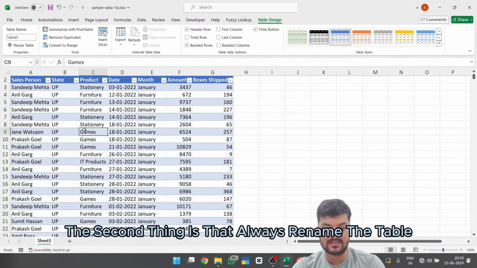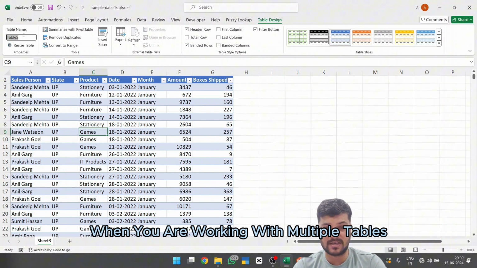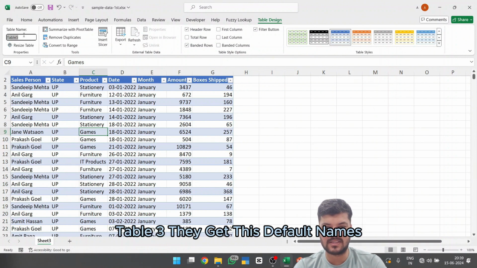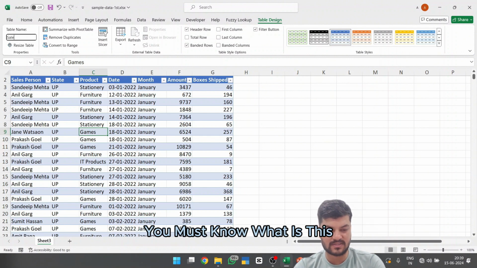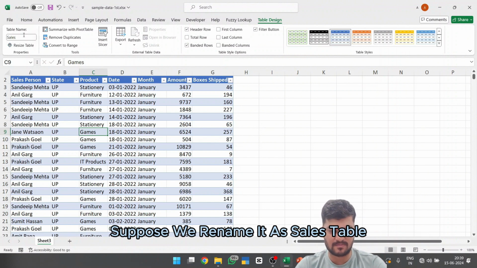The second thing is that you should always rename the table. When you are working with multiple tables, they get these default names: table 1, table 2, table 3. But to take control over the data, you must know what each one is. Suppose we rename it as sales table.